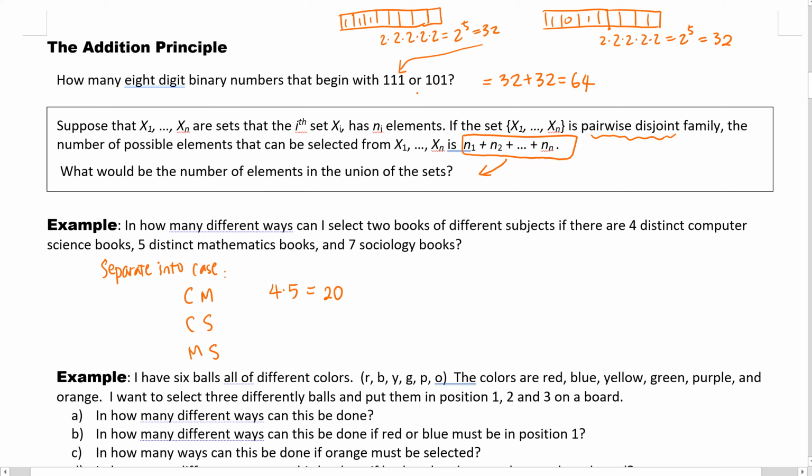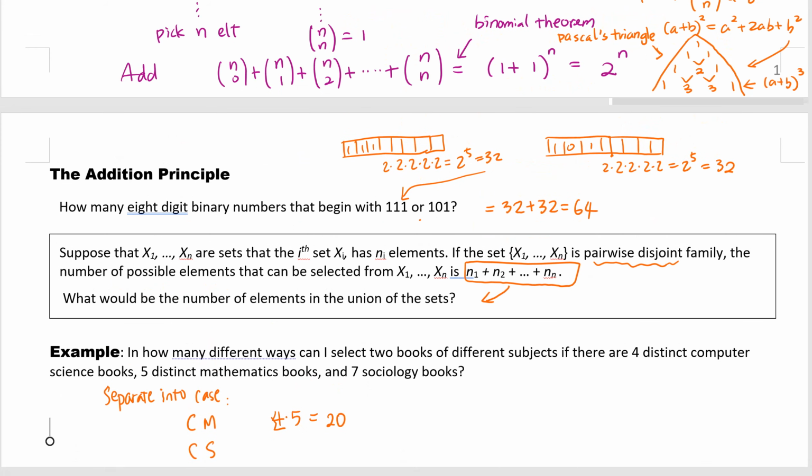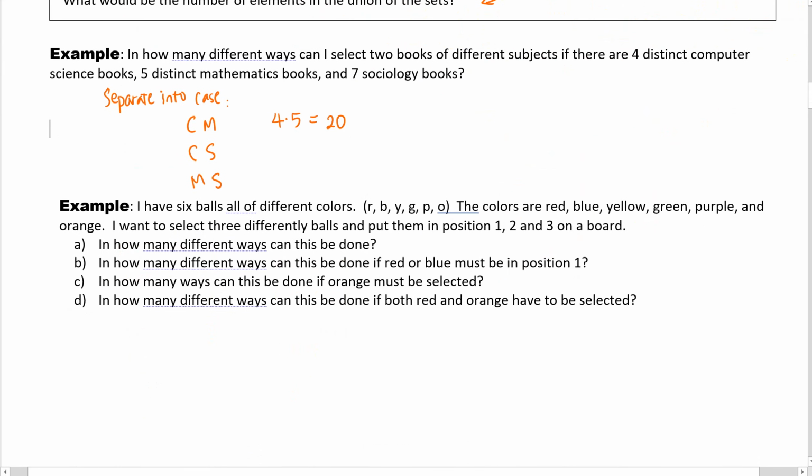Okay, second, we have computer science and sociology. So we have 4 computer science and 7 sociology books, which together give us 28. And then next we have math and sociology. We have 5 math books and 7 sociology, so that gives us 35.